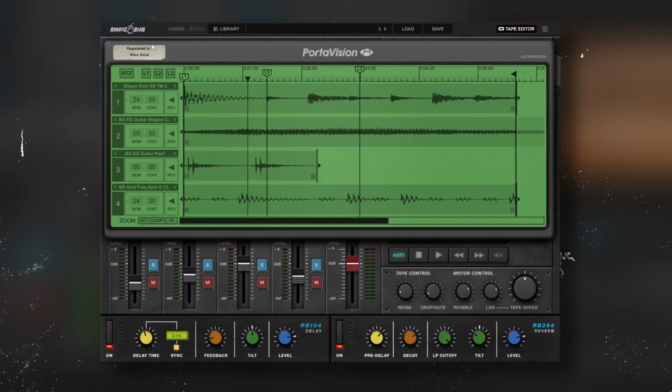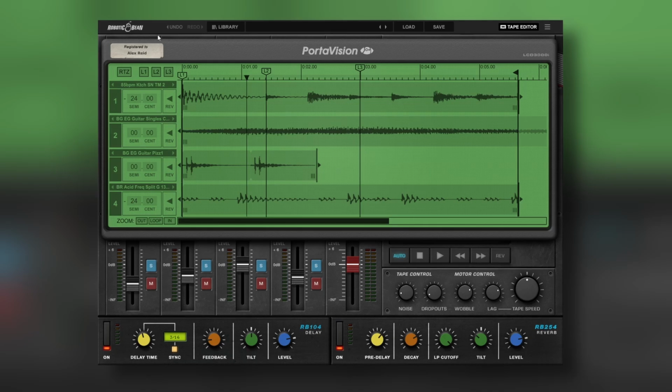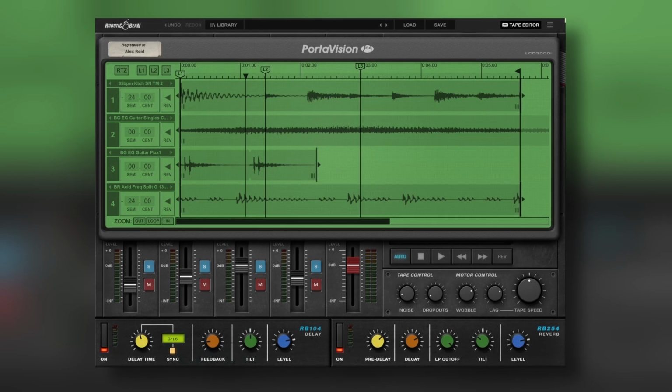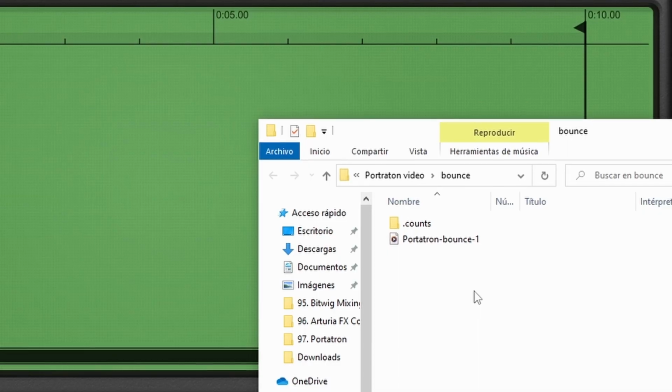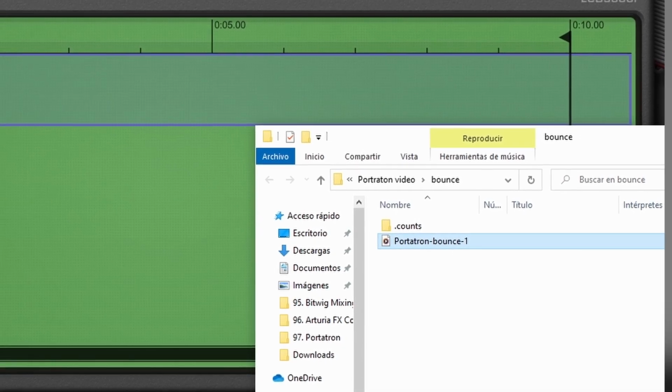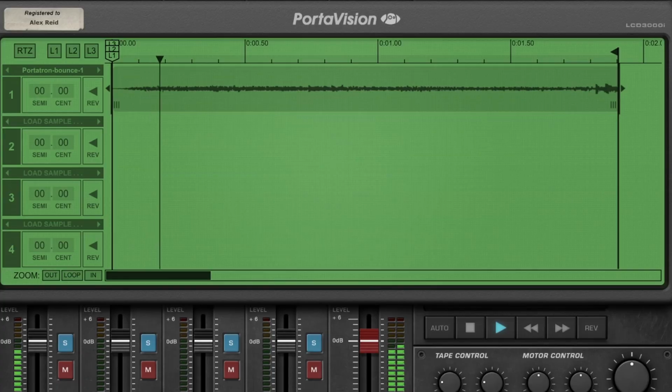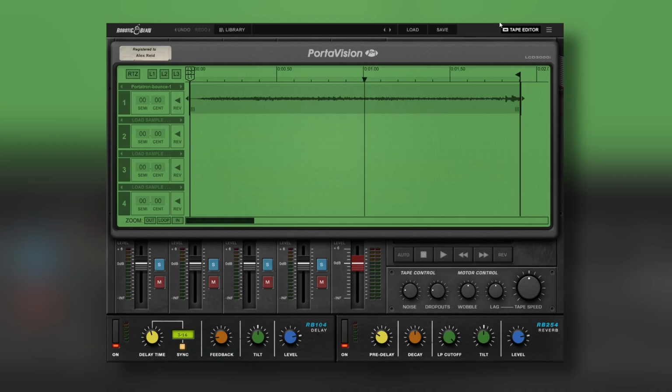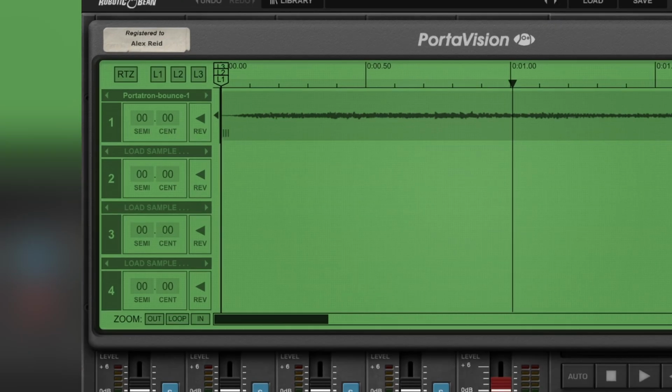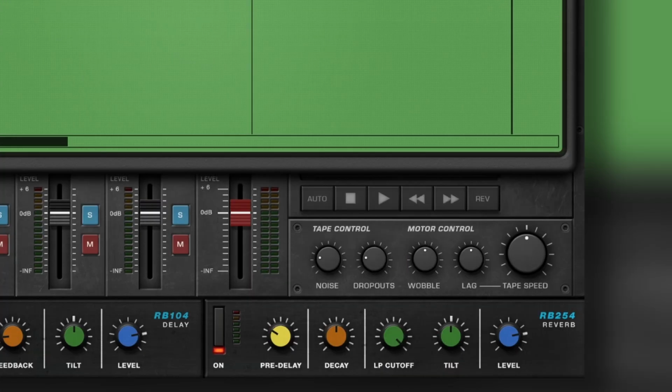So let's go back to that drone-ish texture, and as you can see, I'm using the 4 tracks. But what I can do is to render the result and put it in a new preset. And as with any nice plugin, you can just drag and drop. So now I have this. Then we can add more sounds, different textures, different tape controls, motor controls, and whatever we want. So let's try to make something interesting.